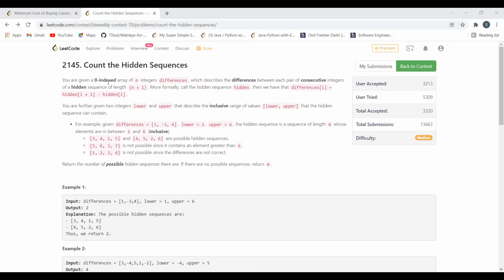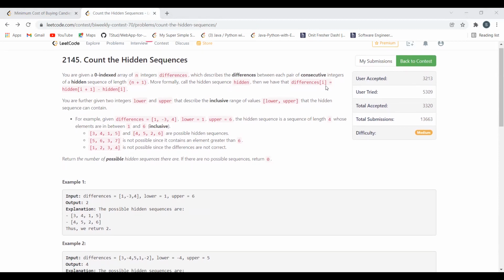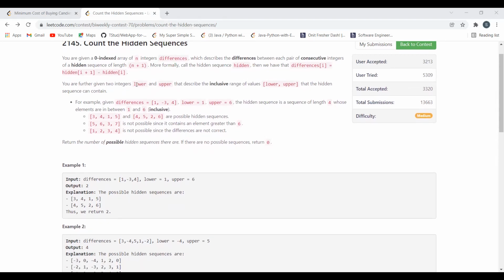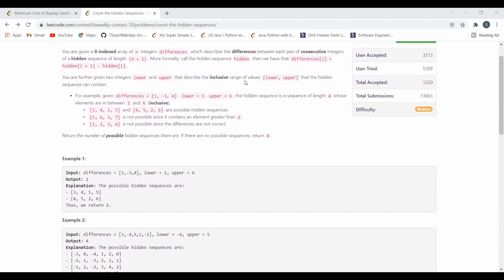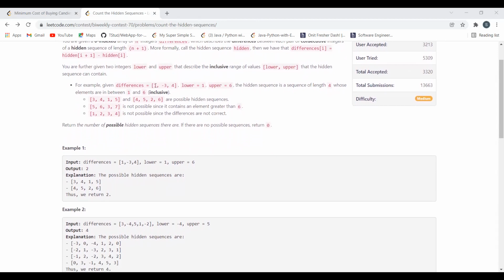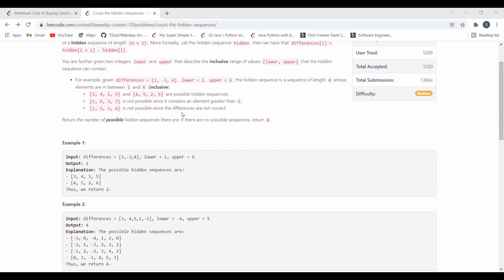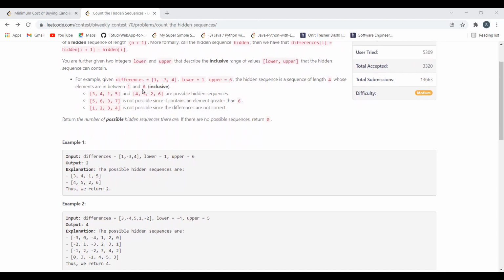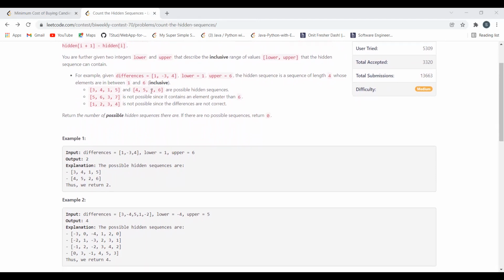The problem says you are given a zero indexed array of n integers differences, which describes the differences between each pair of consecutive integers of a hidden sequence of length n plus 1. More formally, call the hidden sequence hidden when we have that differences[i] equals hidden[i+1] minus hidden[i]. You are further given two integers lower and upper that describe the inclusive range of values [lower, upper] that the hidden sequence can contain. For example, given differences equal to [1, -3, 4], lower equal to 1, upper equal to 6, the hidden sequence is a sequence of length 4 whose elements are in between 1 and 6 inclusive. So these ranges are also included.